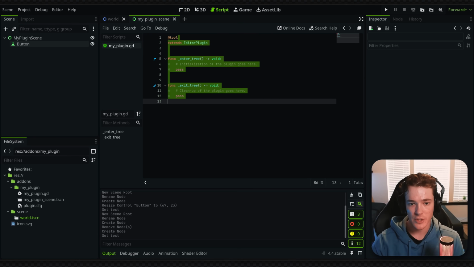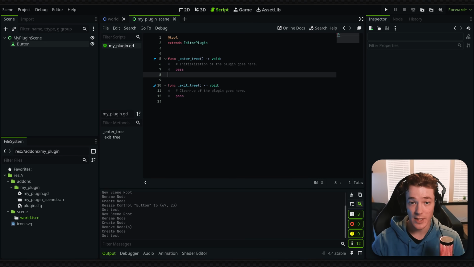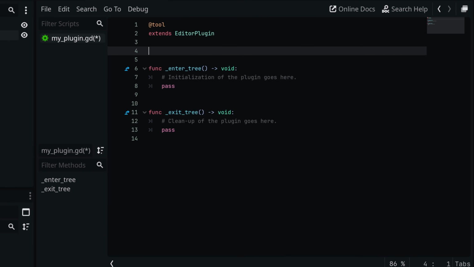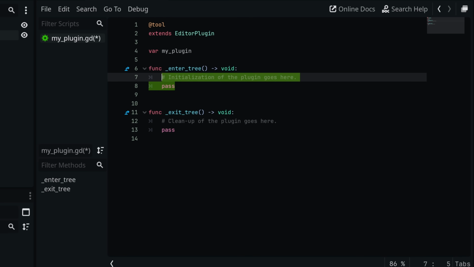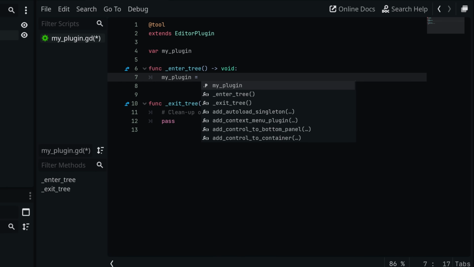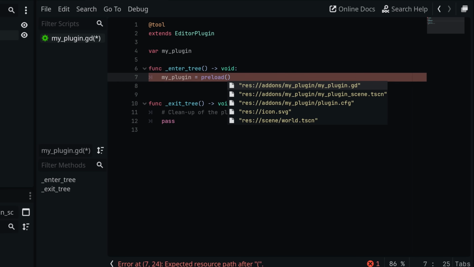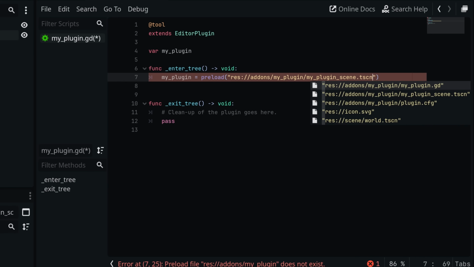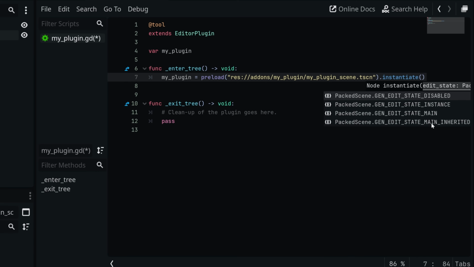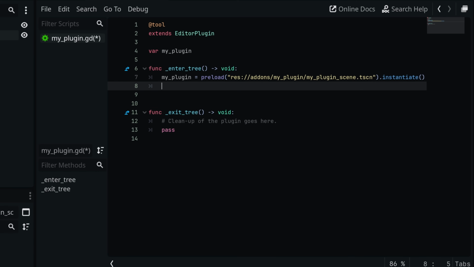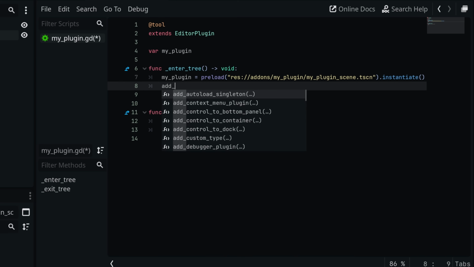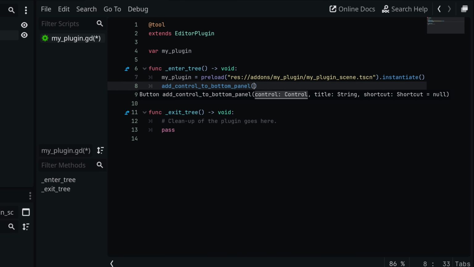And when I go back into my script, I'm essentially going to load that scene in and add it to the bottom panel. And because we need to free the scene later on, I'm just going to make a reference to it script-wide. So we're going to say var my plugin, and now we're going to assign this in the enter tree function. So I'm going to set my plugin equal to, and we're going to use the preload, give it the path to my plugin scene, copy paste the path, and then we're going to remember to instantiate that scene. And now with the instantiated scene, we're going to call the add control to bottom panel method.